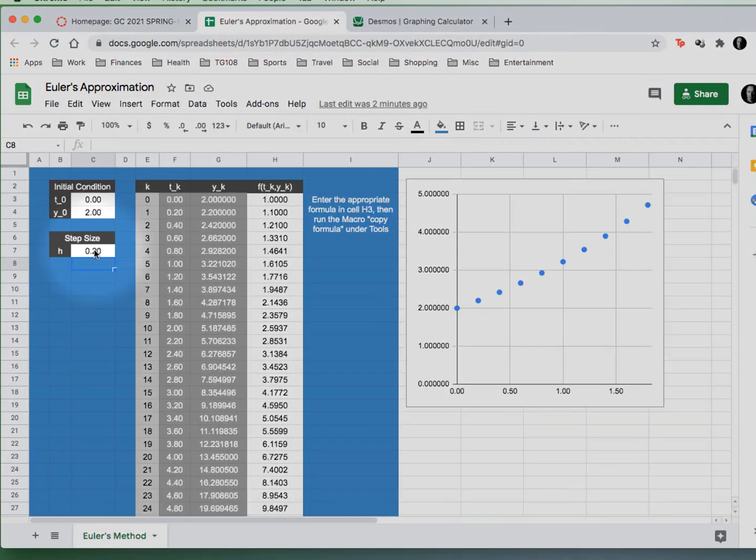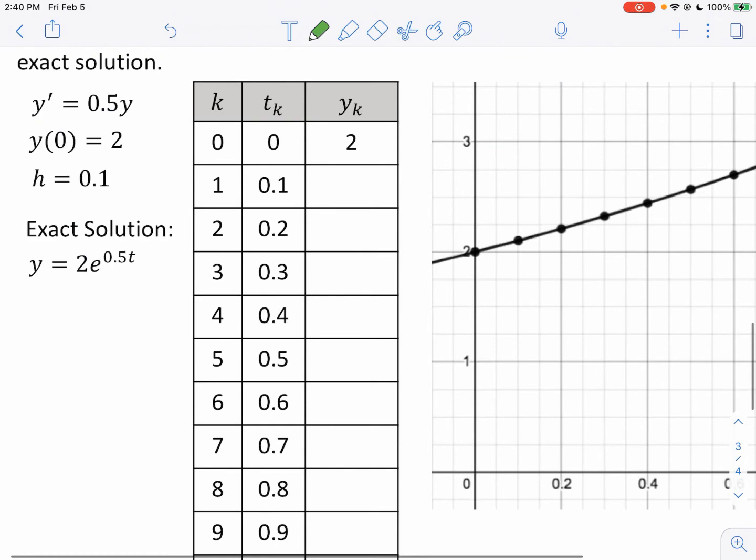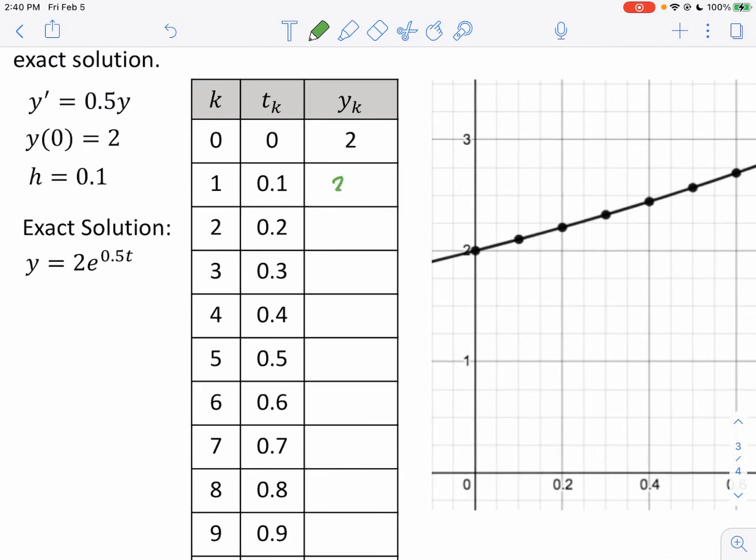So I'm going to return to my spreadsheet and change h to 0.1. Nothing else needs to change. Let's go ahead and fill in our entries here. So we had 2.1 is the first one. Then we had, I'm going to round to the nearest tenth. So 2.205 goes to 2.21. Sorry, nearest hundredth, I meant to say. So 2.32 is the next one to the nearest hundredth.